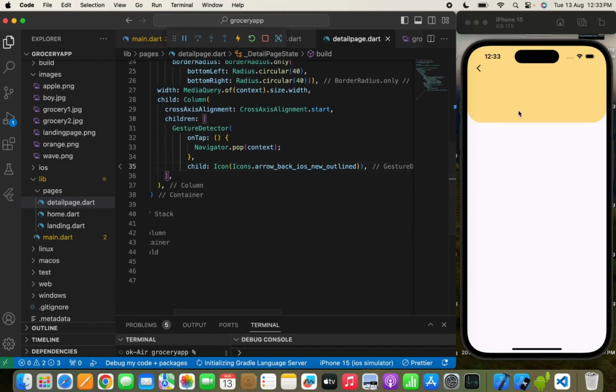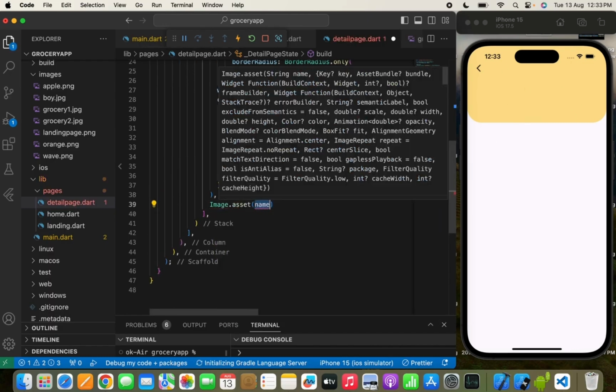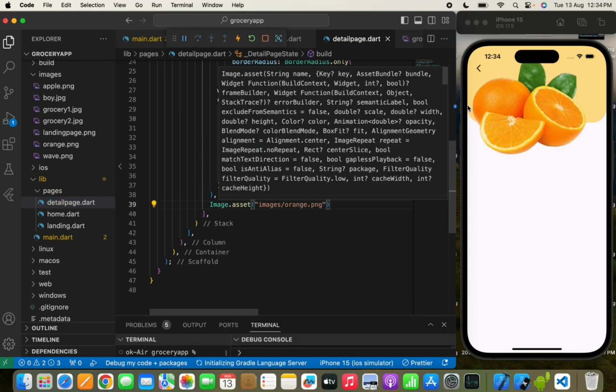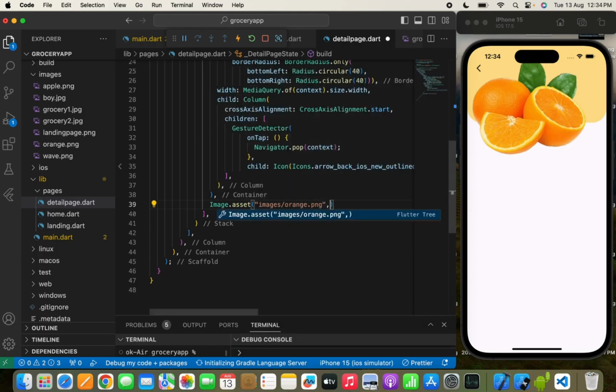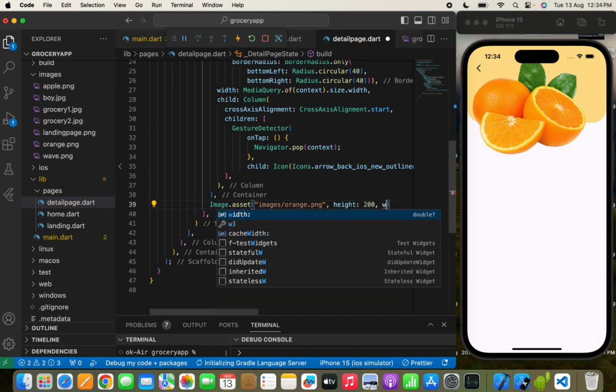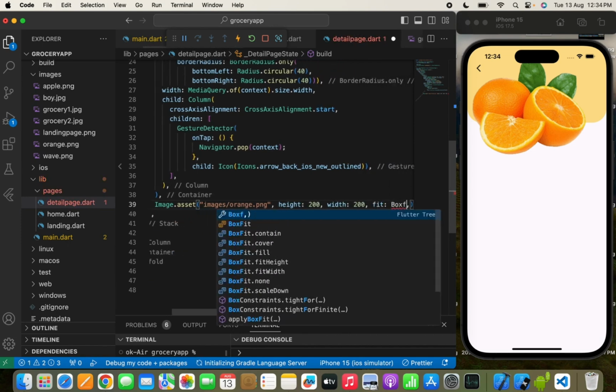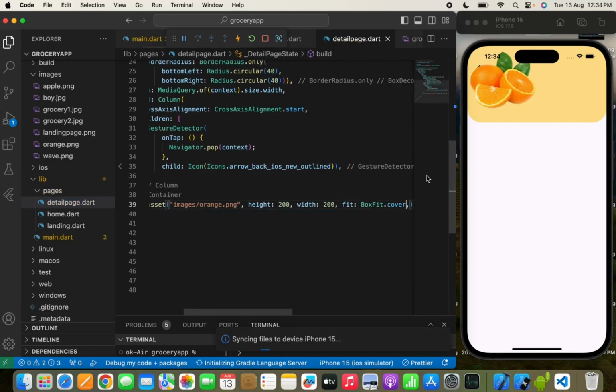Now I need to show the orange image, so that's why I've used a stack widget. So I'll simply pass Image.asset, images, which will be orange.png. Yeah, so here you can see the orange image, and you can simply set the height and the width. So I'll simply set the height 200, width 200, fit BoxFit.cover. Yeah, so here it is.